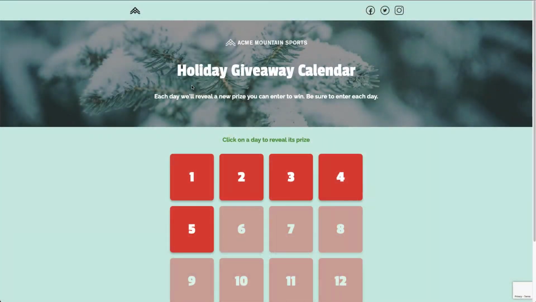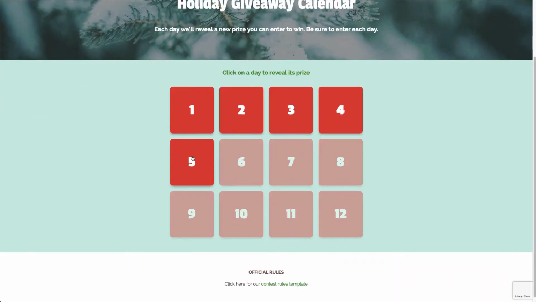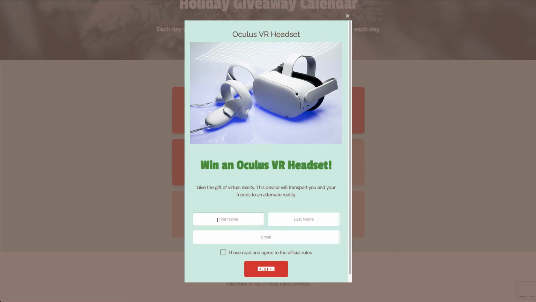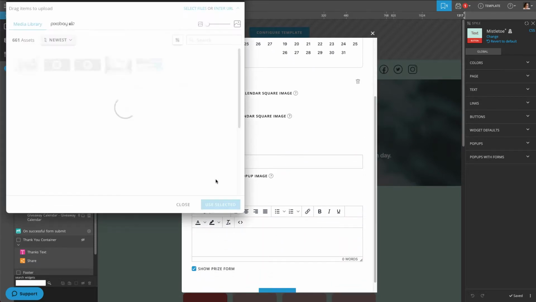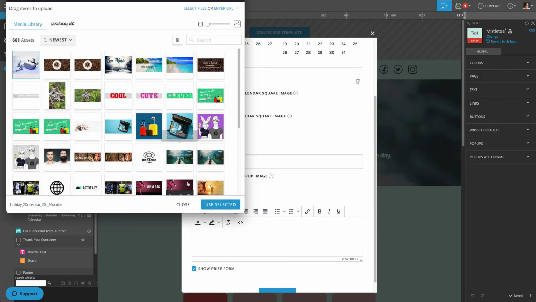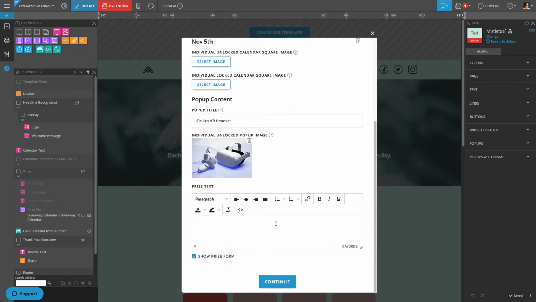ShortStack's giveaway calendar is a holiday favorite among marketers year after year. Encourage repeat visits to boost brand awareness and customer engagement by offering a daily giveaway over a specified date range. Customize everything within your calendar giveaway, from the dates of your daily giveaways, to the look of each locked day, to content within each giveaway, and what visitors will see when the day's giveaway has passed.